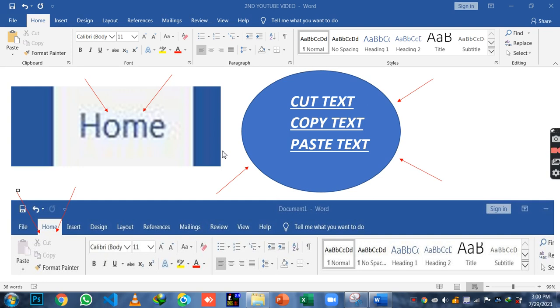As you know, we have started our MS Office course. In the previous video, I have told you how you can open or save a file. Now in this video, we will learn the commands of cut, copy and paste, and I will share its shortcut keys at the end of the video. So try to stay connected and watch the complete video till the end.